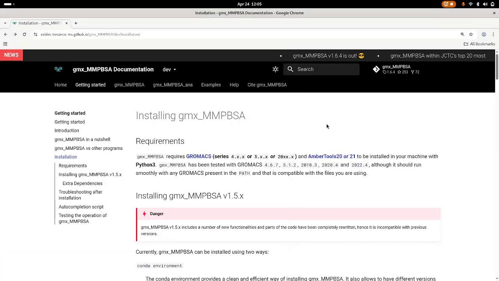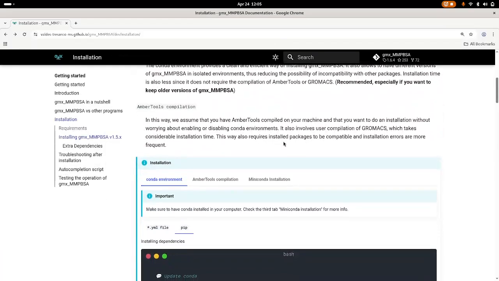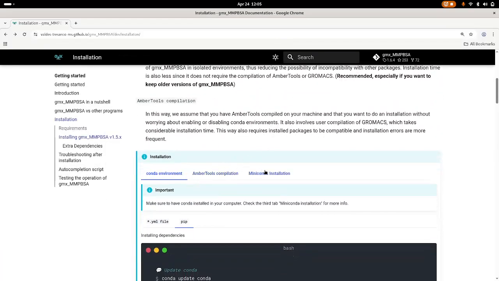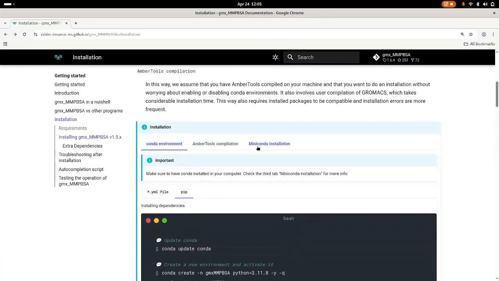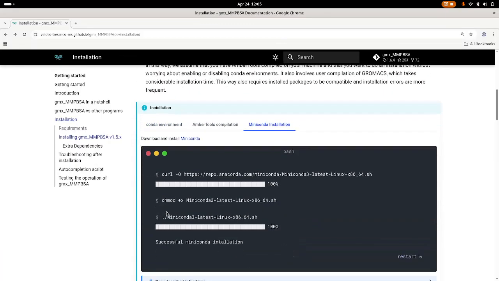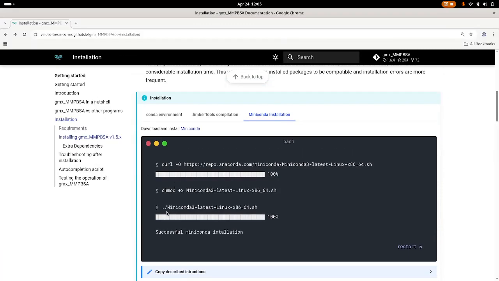Okay, so today's video is about how to install gmxMMPBSA into your account. The first thing we need to make sure is that we have a Conda installation in our user. If you don't have one, then you can follow this Miniconda installation. This is a smaller, miniature version of Anaconda, so this would also work just fine.